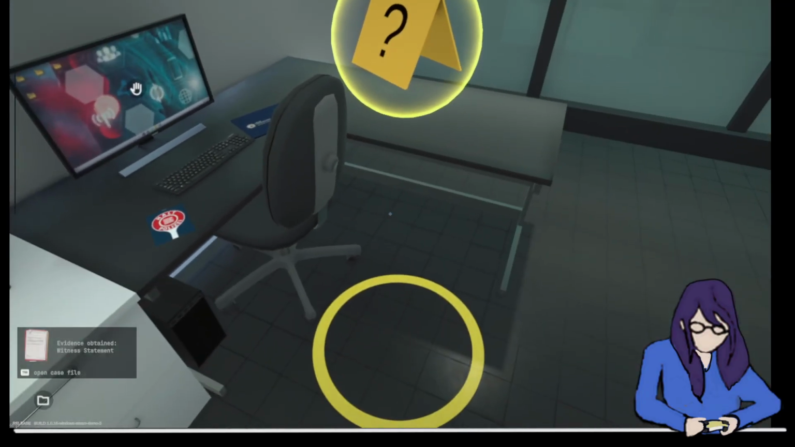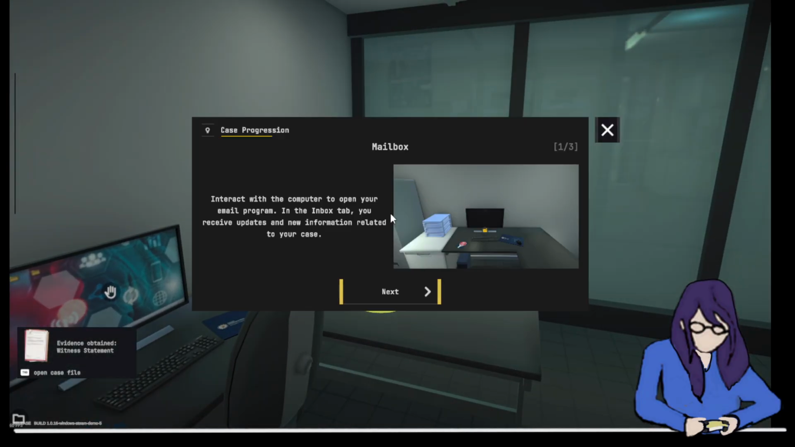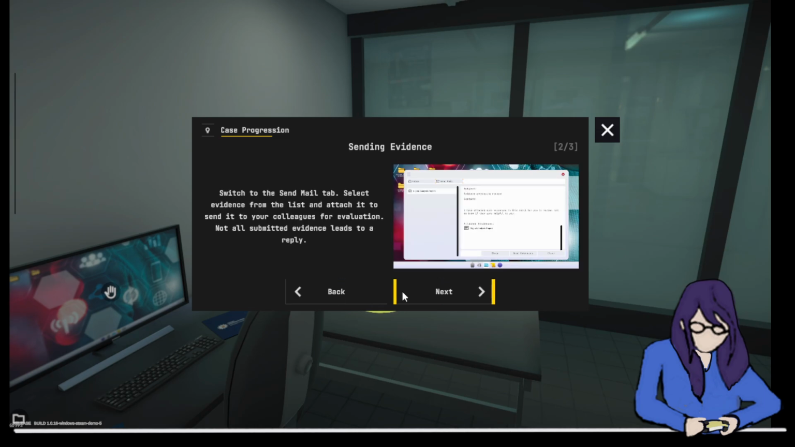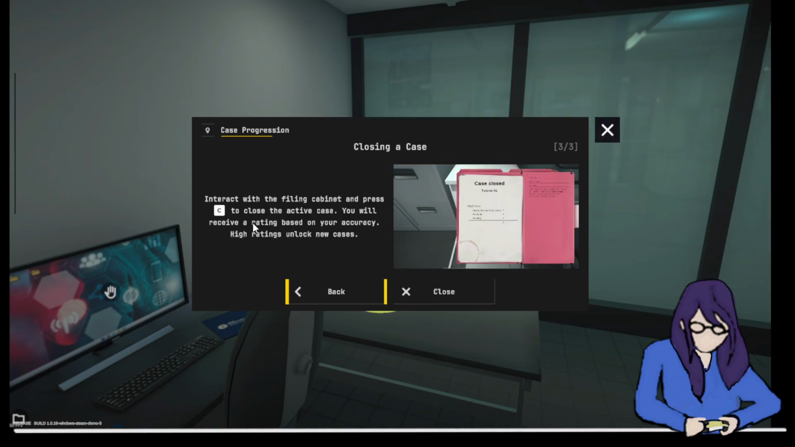Cool. So now we go over here, case progression. Interact with the computer to open your email program. In the Inbox tab, you will receive updates and new information related to your case. Switch to the Send Mail tab, select evidence from the list and attach it to send to your colleagues for evaluation. Not all submitted evidence leads to a reply. Interact with the filing cabinet and press C to close the active case. You will receive a rating based on your accuracy. High ratings unlock new cases.